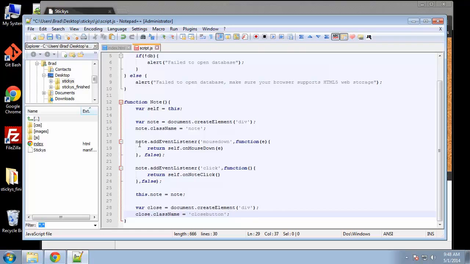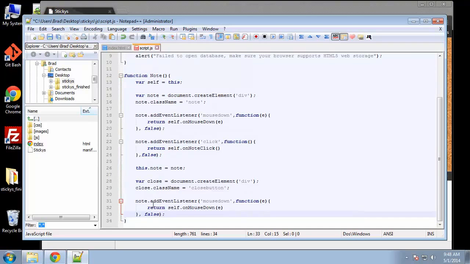And same thing, we're going to add an event listener. I'm just going to copy this one. We're going to change this note to close, and the event is going to be a click, and we will pass in the event parameter. We're going to return self.close, and that's good. We want false for the capture.